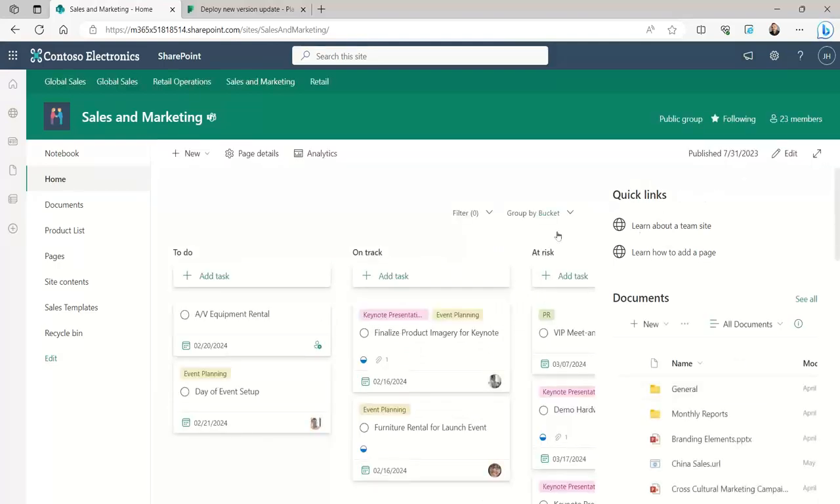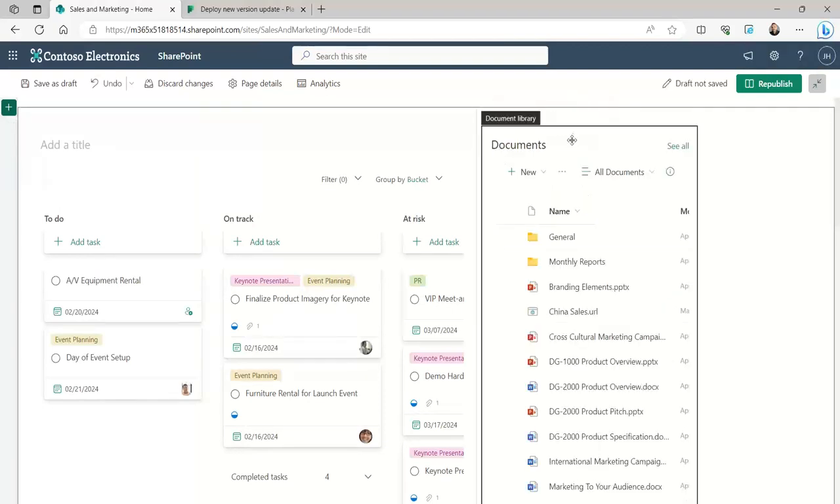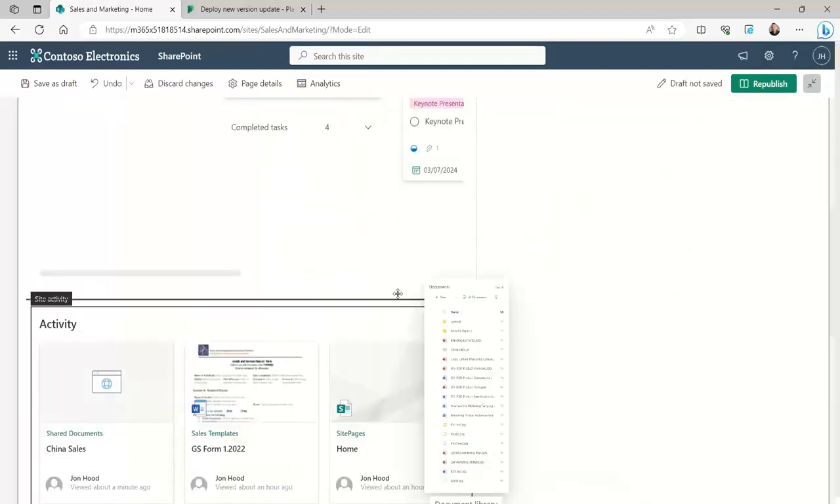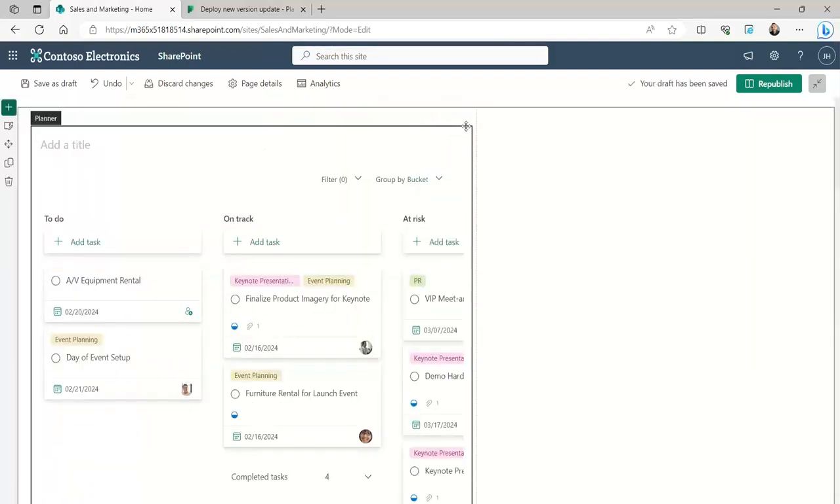There we go. And if you're thinking, well, it's cut off, I don't like that, because I don't. I'm going to go back to edit and clean this up. Maybe quick links aren't as important to me. I can either move them or delete. And the document library, I think I'm just going to move that down here. You can drag and drop stuff, which is pretty handy.